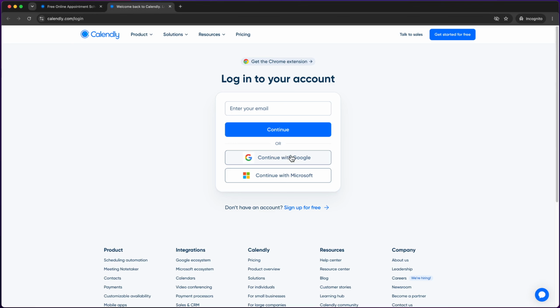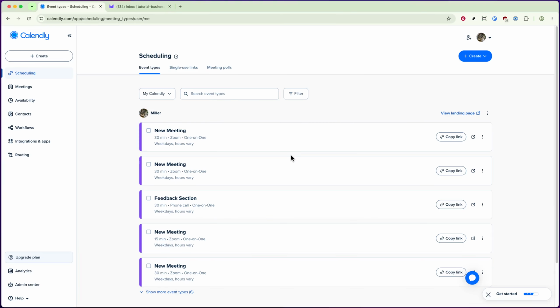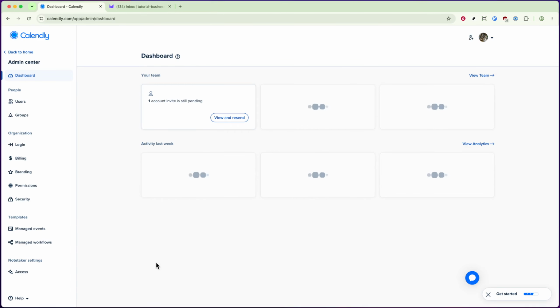Once you're in, you'll be taken to your Calendly dashboard. This is your central hub where you manage all your events, settings, and more. From here, we'll need to locate the Admin Center. Depending on your version, you might find it in the left-hand menu, or it may appear as an option under the drop-down menu when you click your profile picture in the top right corner. Look for the section labeled Admin Center and click on it.